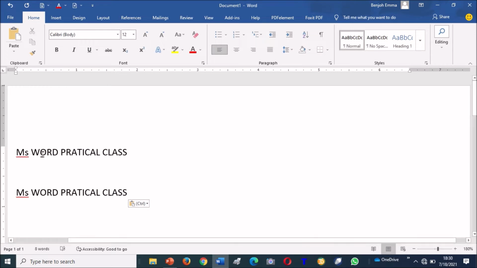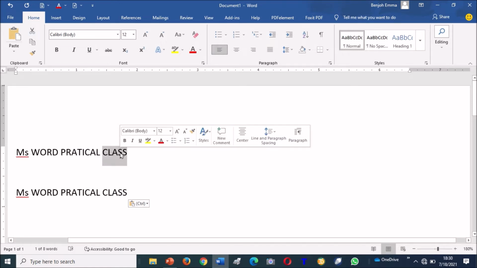That's all. Now let's look at another thing, which is the cut. The cut allows you to transfer the work from one place to another. Now to cut, we are going to take, for instance, let's select this class alone. To select a single word in Microsoft Office Word, just double click on that word.